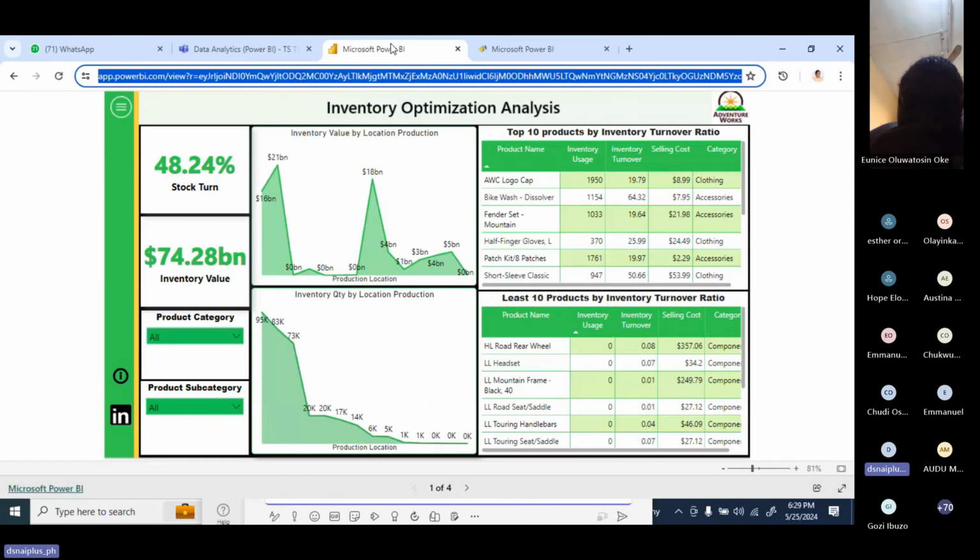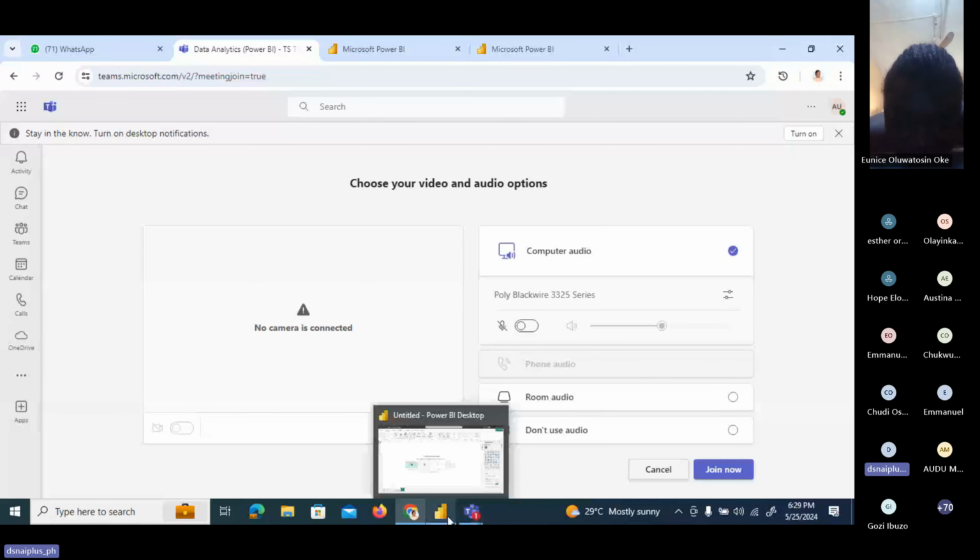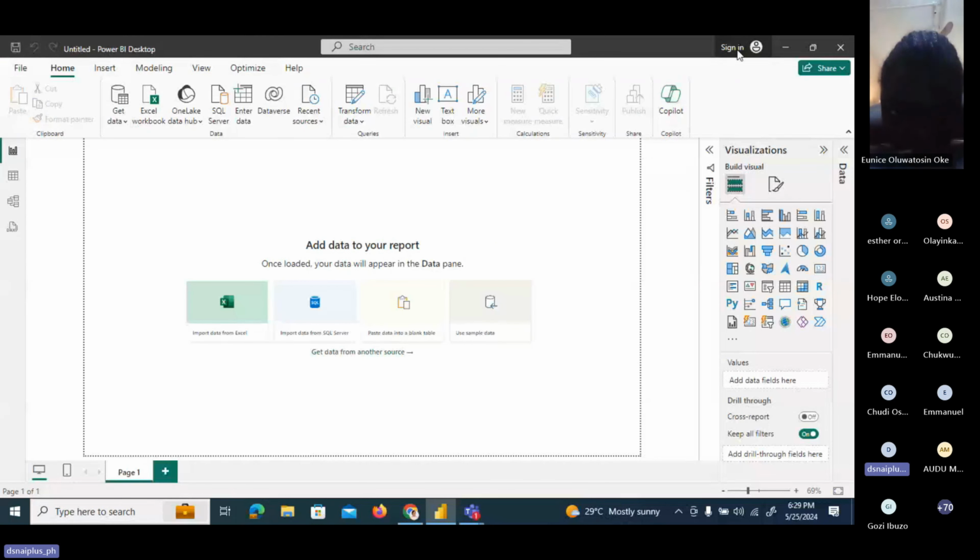Why? Because when I built this report, I built it on Power BI Desktop and I published it on the Power BI service. So it's not what any of us can do with our normal Gmail or email. We would need a developer account for us to be able to do that.